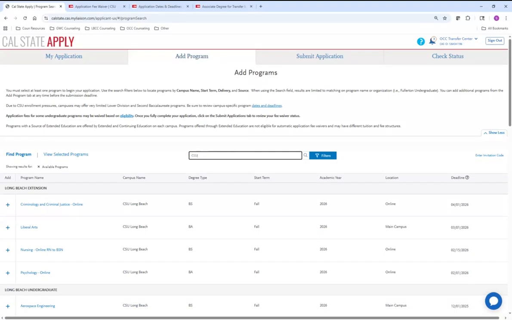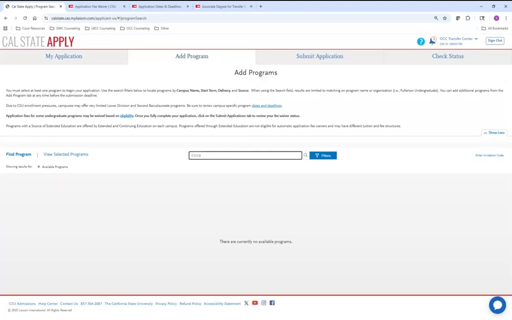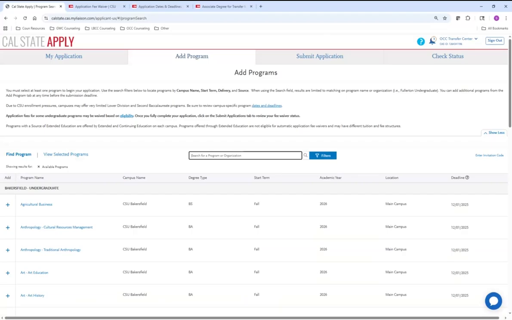If you type in CSULB or CSU Long Beach, you'll notice that nothing pops up. So you do want to make sure you're typing in the city of the Cal State you want to apply for. You can also search by major and see all the universities with that available program.